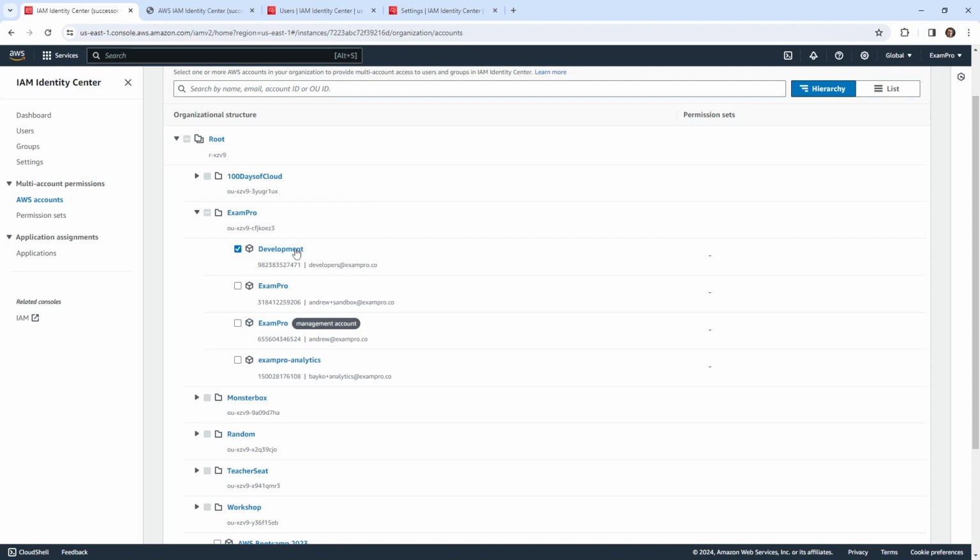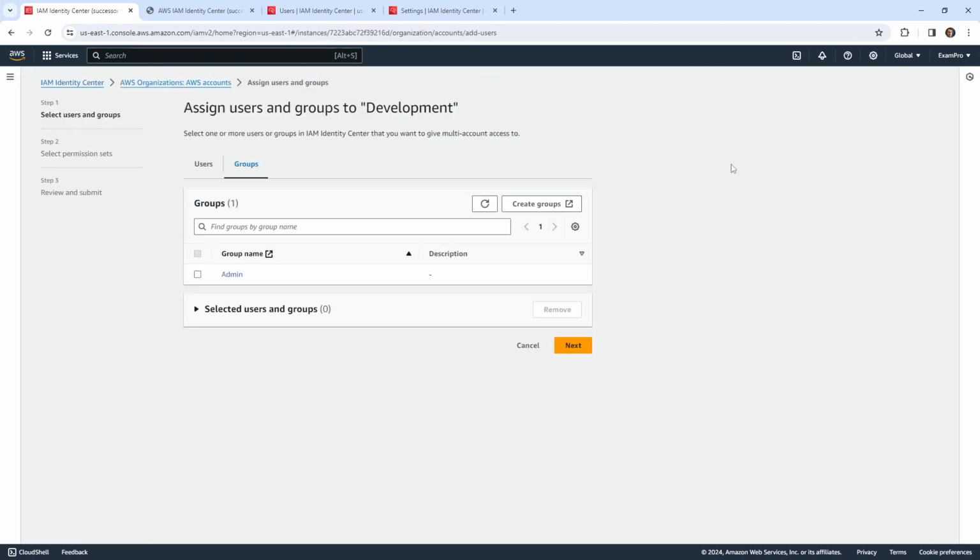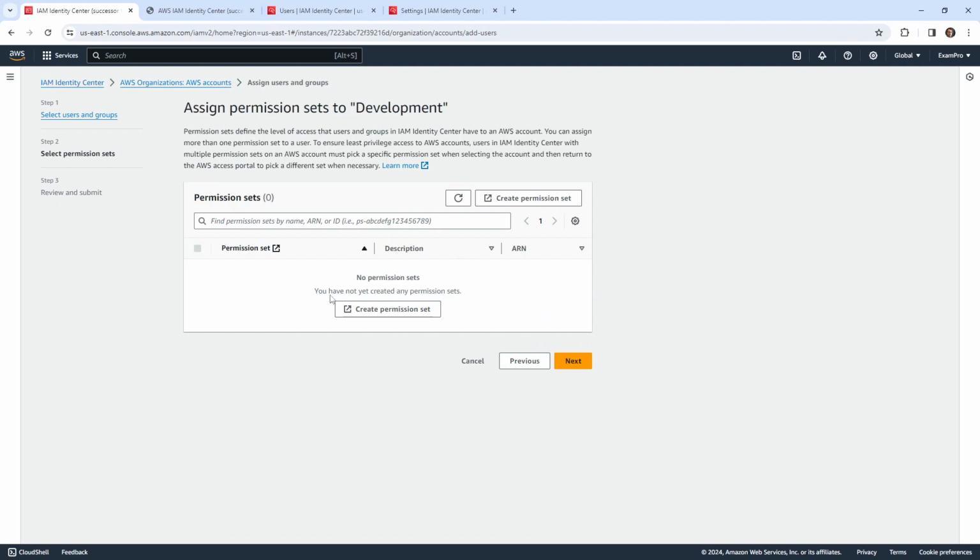Yeah, that seems fine here. So that's the account that I'm usually working in. So we'll go ahead and assign users and groups. And I'm going to assign anyone the admin to be able to access the developers. And now we have a permission set.